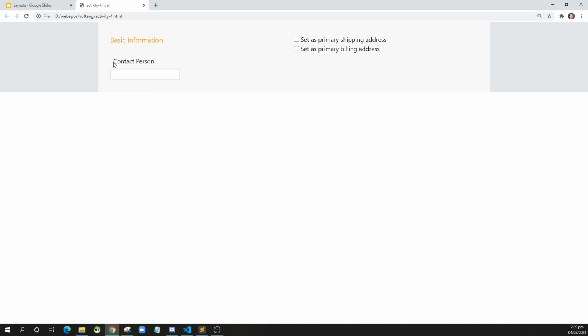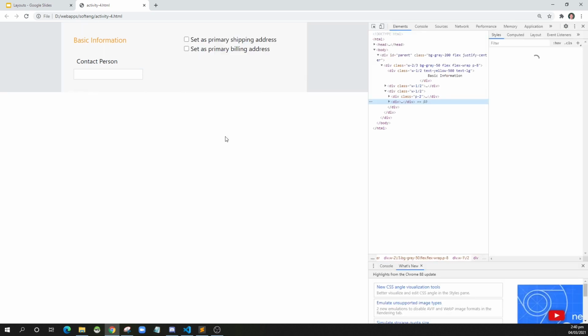However, there's a small space here prior to the contact word, and it's not really good, so we have to remove that. Meaning the padding should only be applied on the y-axis, that's on the top and on the bottom. And similarly, if you're going to check this, let's inspect that one.